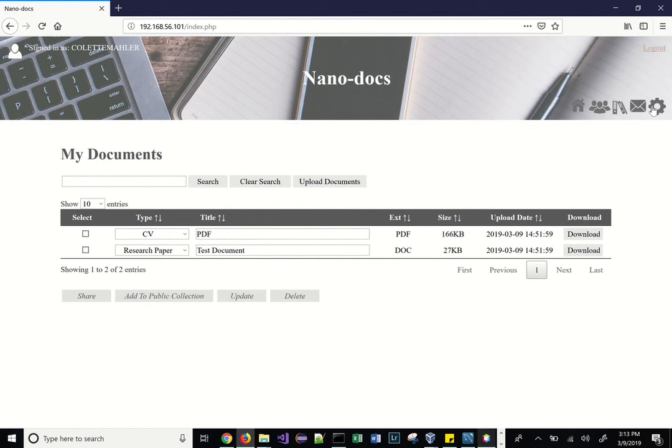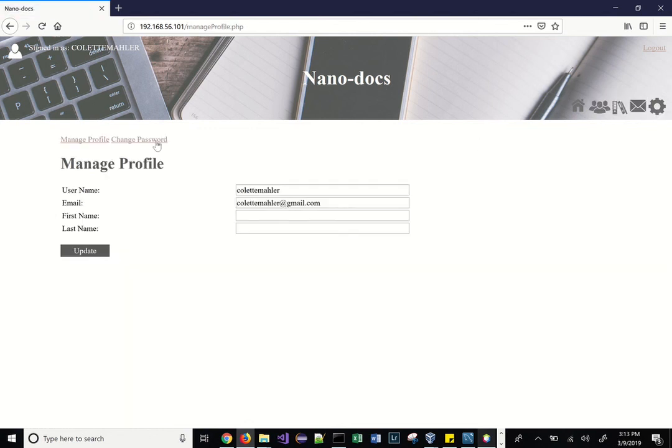And then I think the only thing that remains to be seen is this manage profile section. So this is just very, very simple. I didn't do a whole lot of stuff here, but what I have given users the ability to do is to update their username, their email, their first name, and their last name. So if we wanted to do something to that effect, let's go ahead and just add a 1 to that. So I'll show you what's happening here.